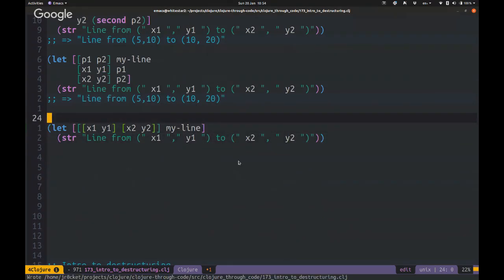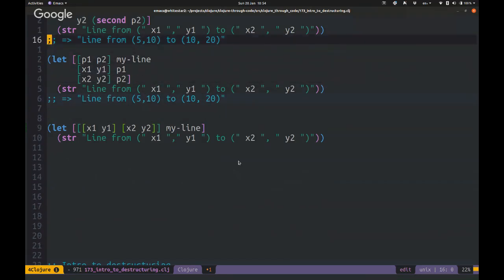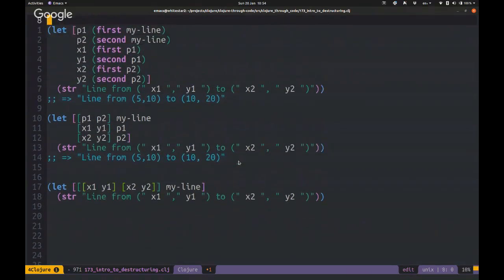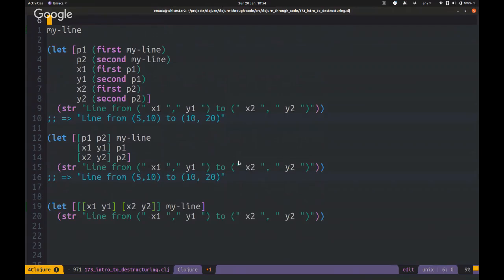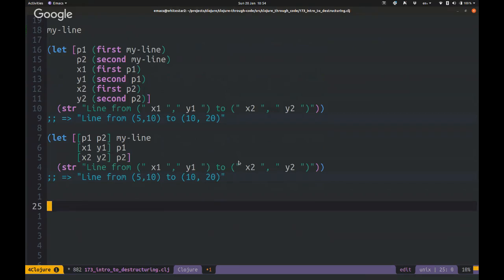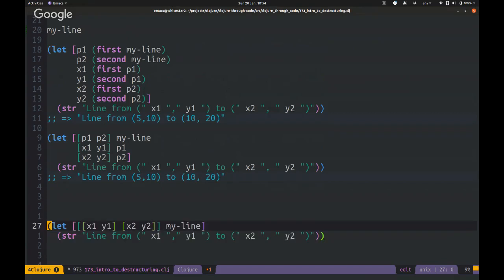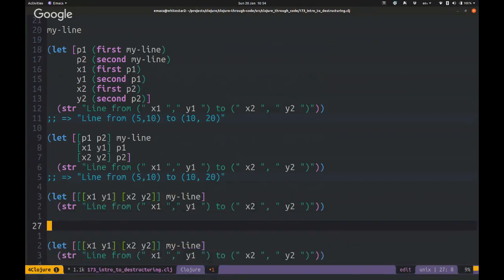Okay, so that's the very basics of destructuring, actually just showing you using a vector. We're basically destructuring. We're looking at the structure and decomposing that structure just by using parts of it. And we don't actually have to use all those elements as well. We can go in and change this around a little bit.